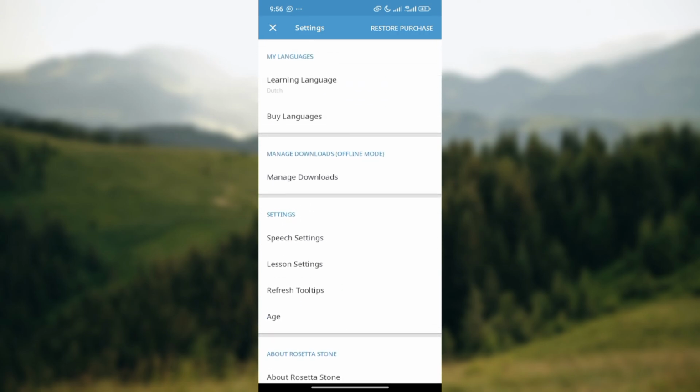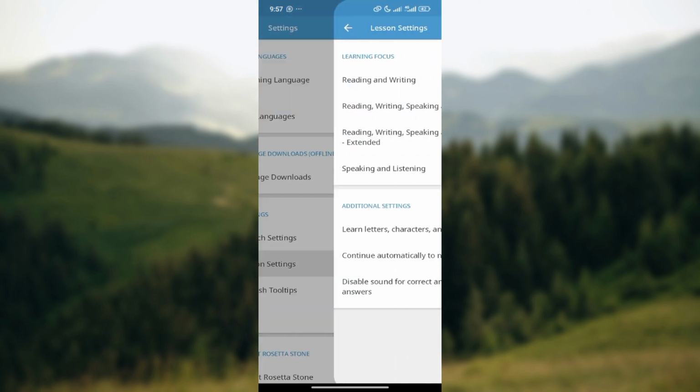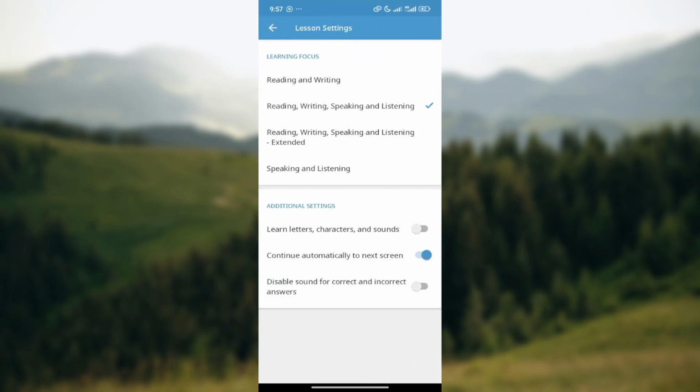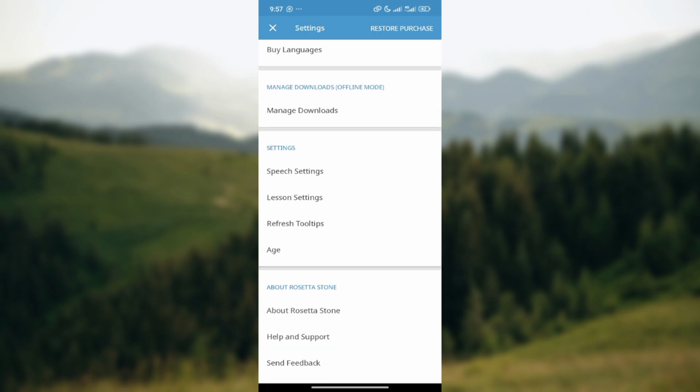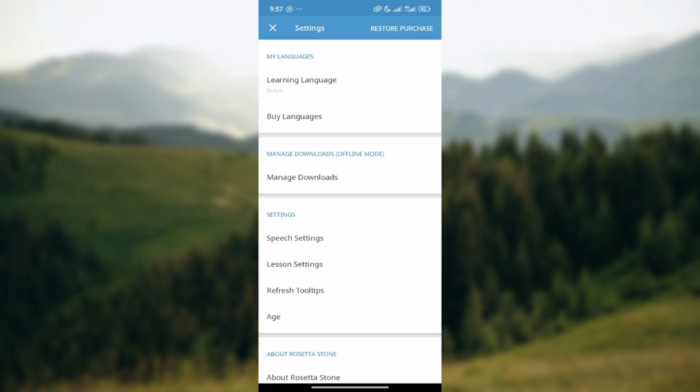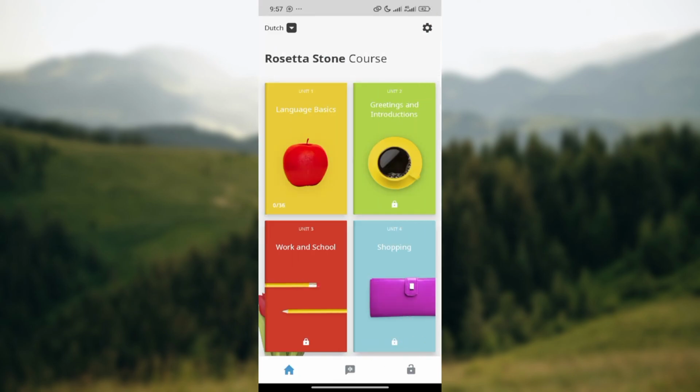And another thing you can try is tweaking the lesson settings, which is located under the option settings and other speech settings. So you can just click on lesson settings and then you can customize the settings here for the free version of Rosetta Stone. So do you want to learn everything, the 4 basics of learning, which includes reading, writing, speaking, and listening? Or do you want just speaking and listening? Just select the one you want, and then once you're done with that, you can also work on your speech settings, etc. So that's basically how you can go about it.